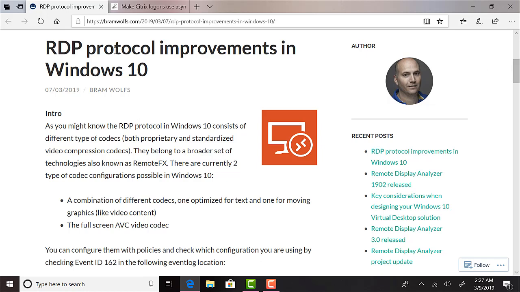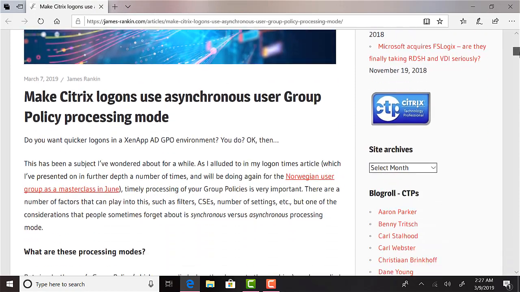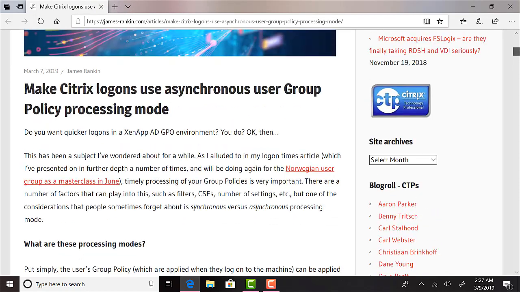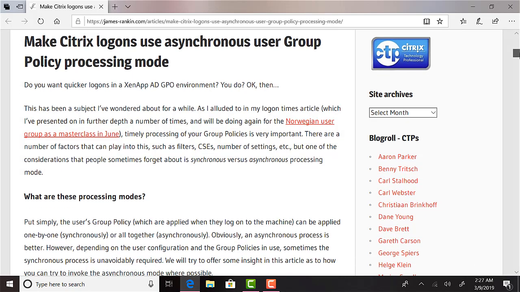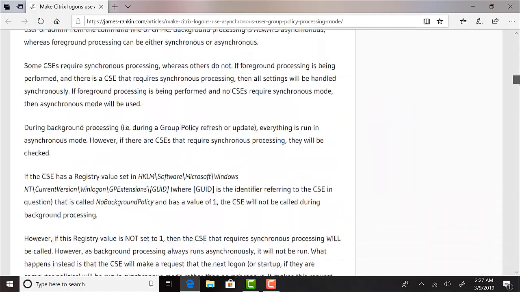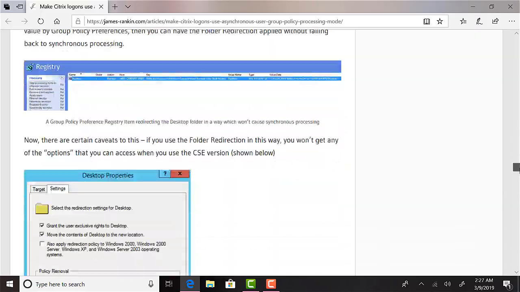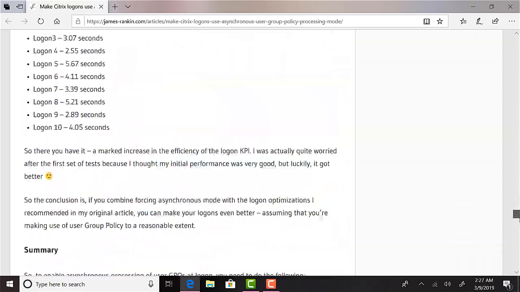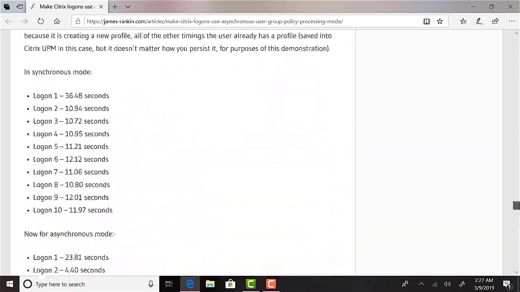And finally, I want to point you to a great blog post by James Rankin. James just posted the most in-depth, comprehensive look at group policy processing that I've ever read, explaining the differences between policy types and the fact policies without dependencies can process asynchronously, which can lead to much improved performance. Talks about foreground and background processing and more.